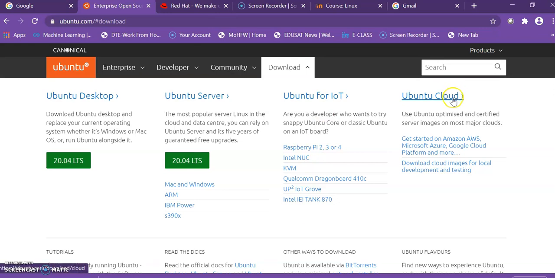Then Ubuntu Cloud. You know that right now the files that we are accessing are with the help of cloud providers. Similarly, Ubuntu Cloud can be used to start on available cloud servers, just like Amazon AWS, Microsoft Azure, Google Cloud Platform, and more.